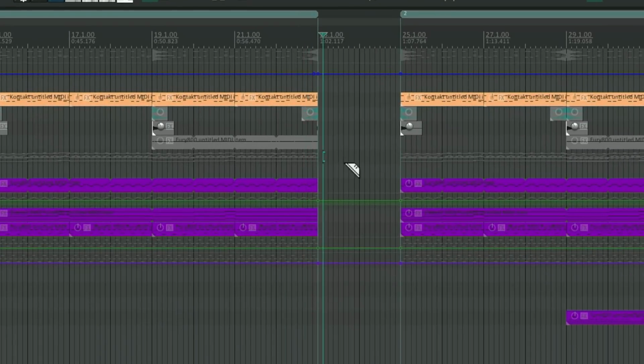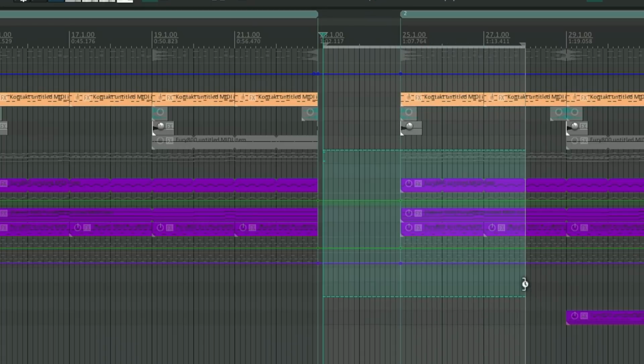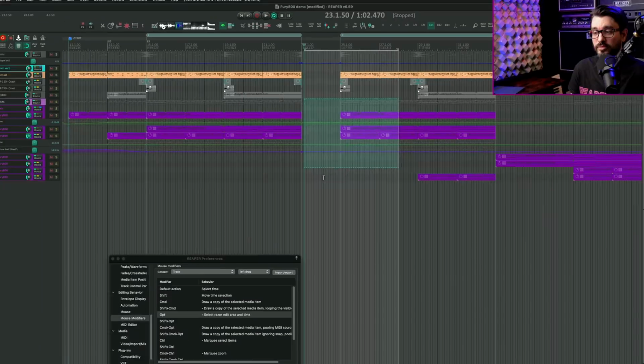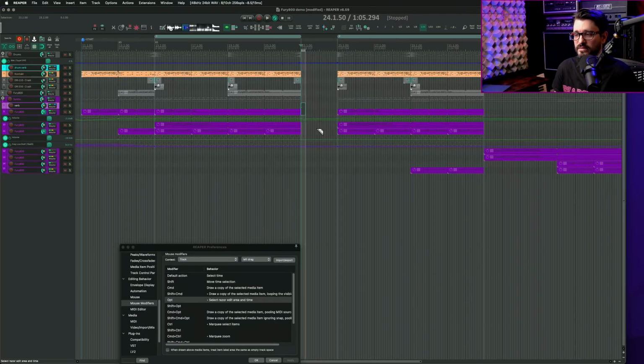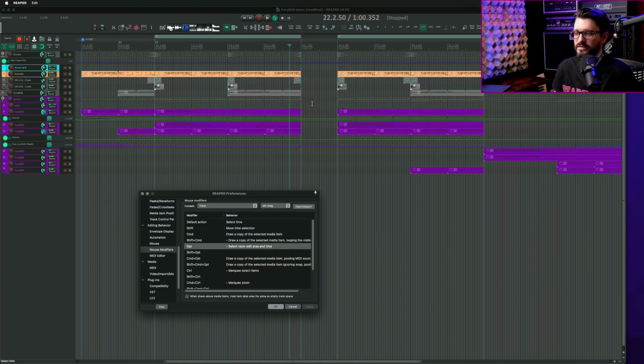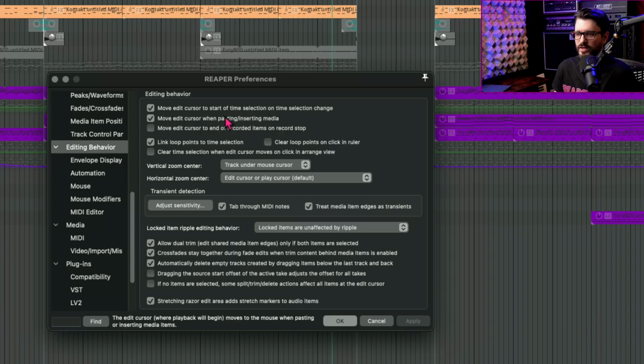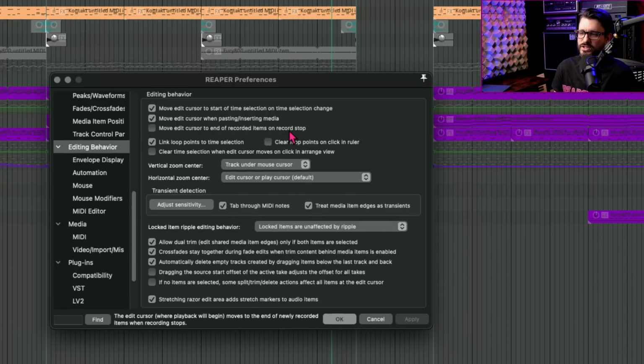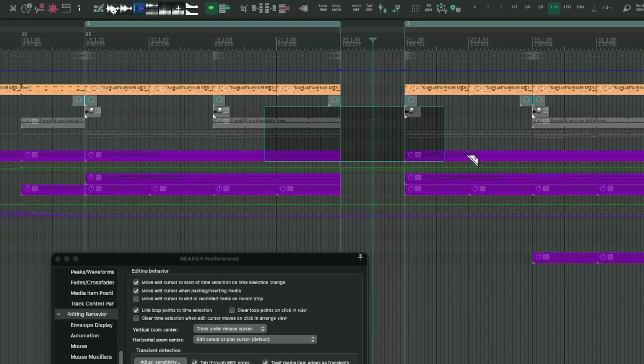I'm going to option left drag. That's creating a time selection and a razor edit area. And the benefit of that is that the edit cursor and play cursor moves to the start of a time selection automatically if you have that preference selected, which is move edit cursor to start of time selection on time selection change. So if I do a regular razor edit without that new function, this is just creating a razor edit. My play cursor or edit cursor is still in the same position it was.